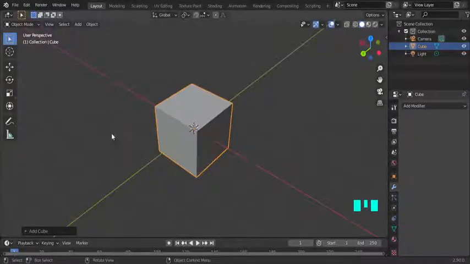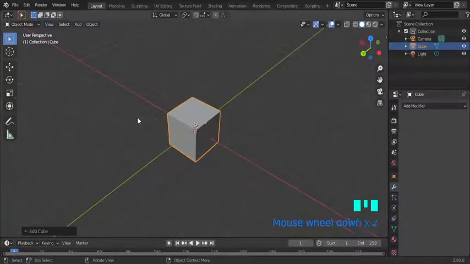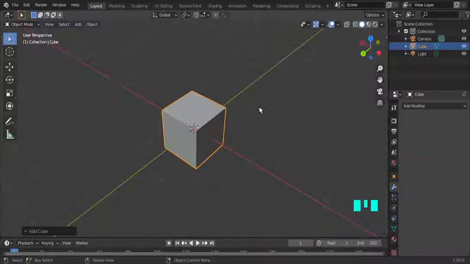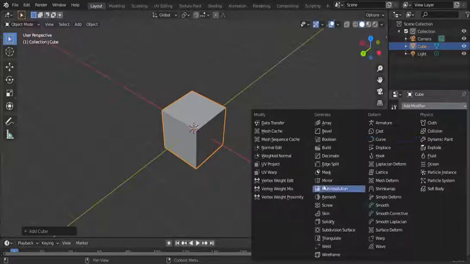Hello and welcome to this tutorial. I'm gonna show you how to use the skin modifier.